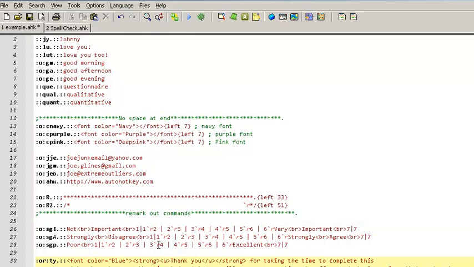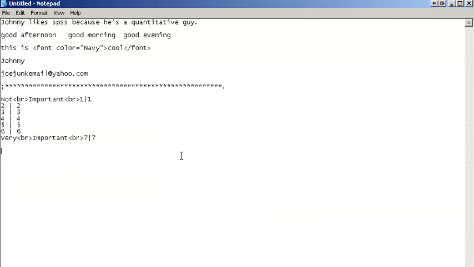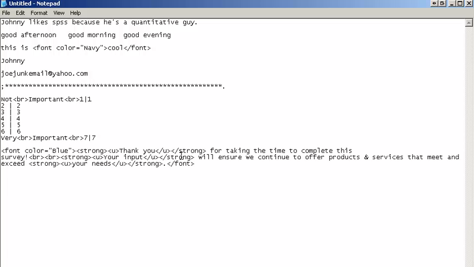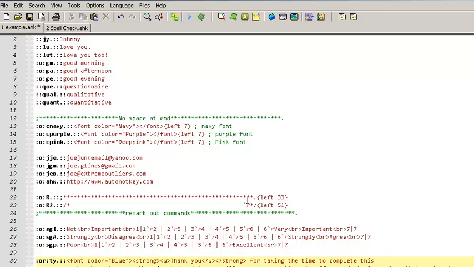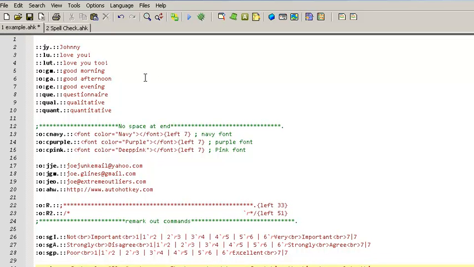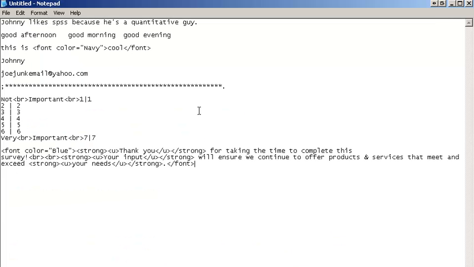You can also put in much longer sentences, so this is my thank you. There's HTML in here, so it's not going to look quite right, but it says thank you for taking your time to complete this survey, 2 line breaks, your input underlined, bold, will ensure, blah, blah, blah. You can see it's very quick and easy to customize, and if you have lots of words you use a lot, the name of your company, the name of certain clients, or thank you very much for your time, it's very easy to pre-program these, and the great thing is they work in any program.